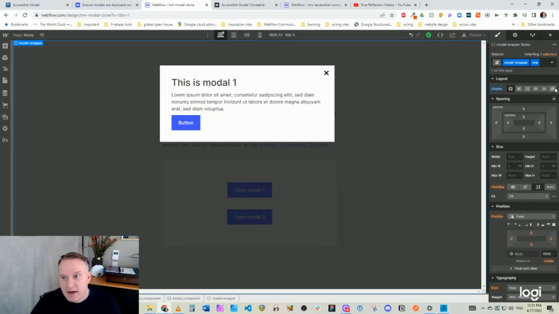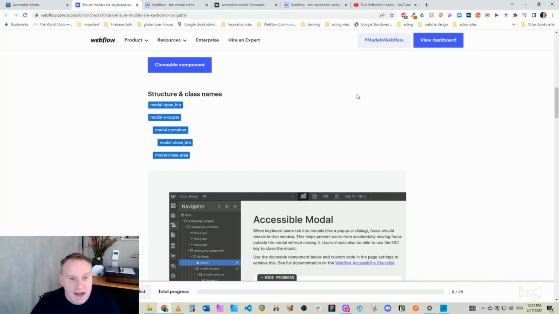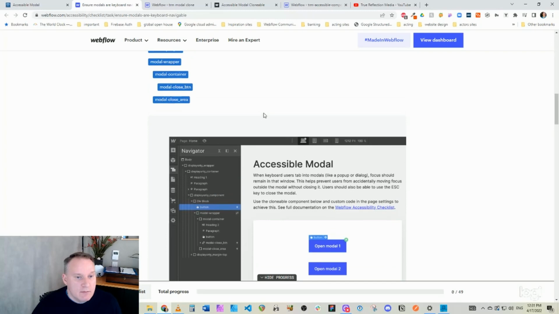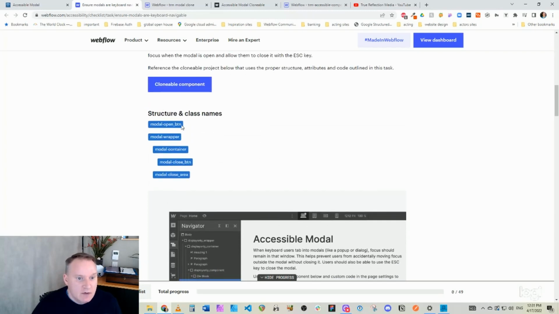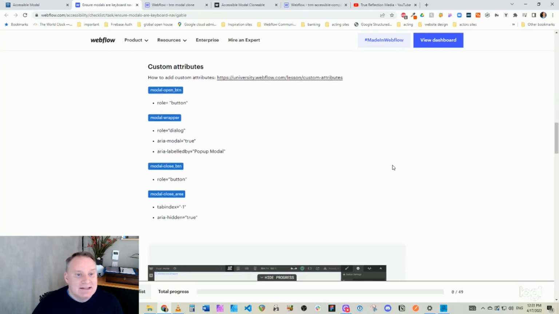Let's just put that back to that. So if you follow this guide, it explains quite well what the modal structure is. Again, we want to make sure that we have all of this wrapped in a single div, so it's a whole modal component. And then we're going to add some custom attributes to the modal and the different elements inside of it to make it accessible.